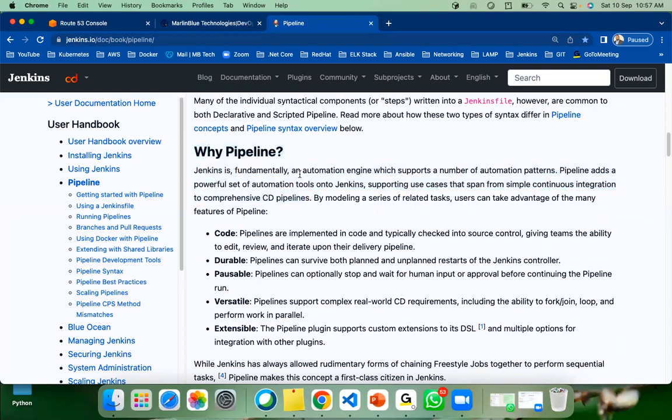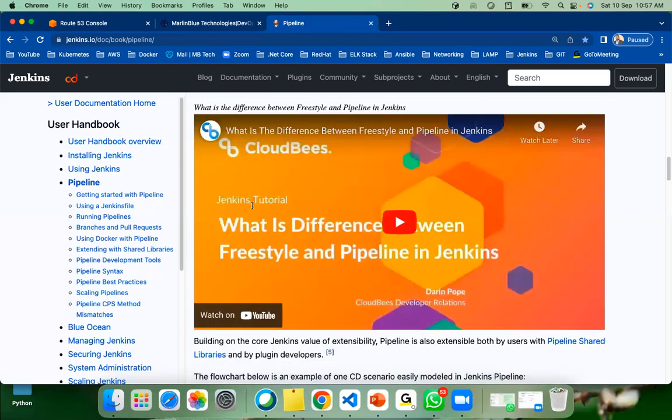Jenkins is fundamentally an automation engine. Yes, we know Jenkins is an automation server or engine which supports a number of automation patterns. Pipeline adds a powerful set of automation tools into Jenkins, supporting use cases that span from simple continuous integration to comprehensive CD pipelines. Whenever we talk about CD, it could be continuous delivery or continuous deployment. We can achieve deployment from Jenkins itself also. Most companies use Jenkins to do direct deployment.